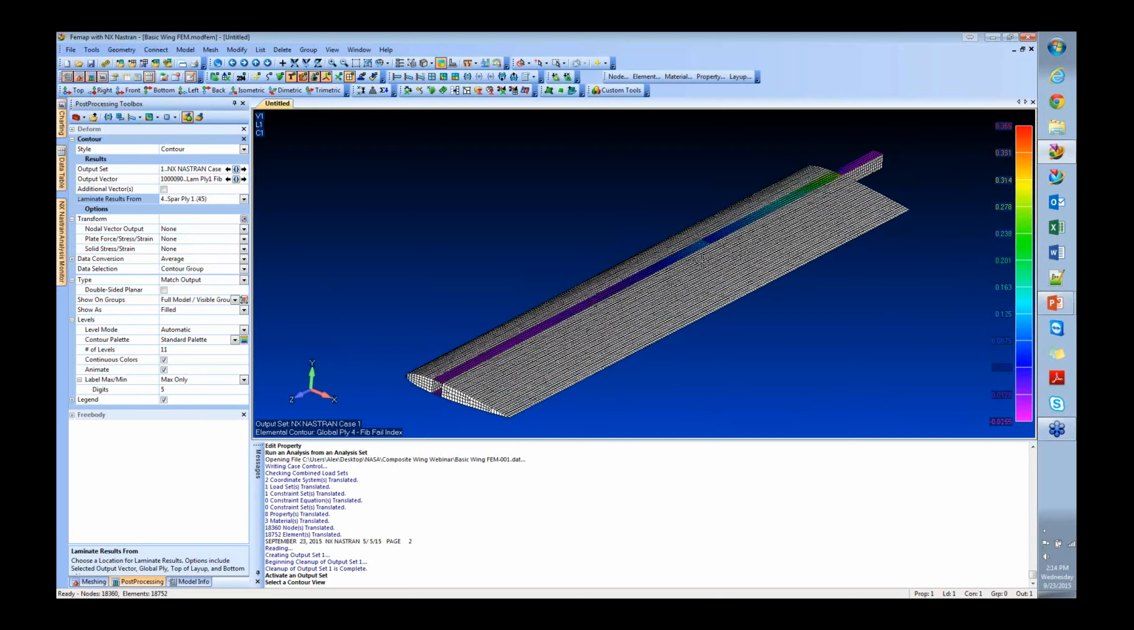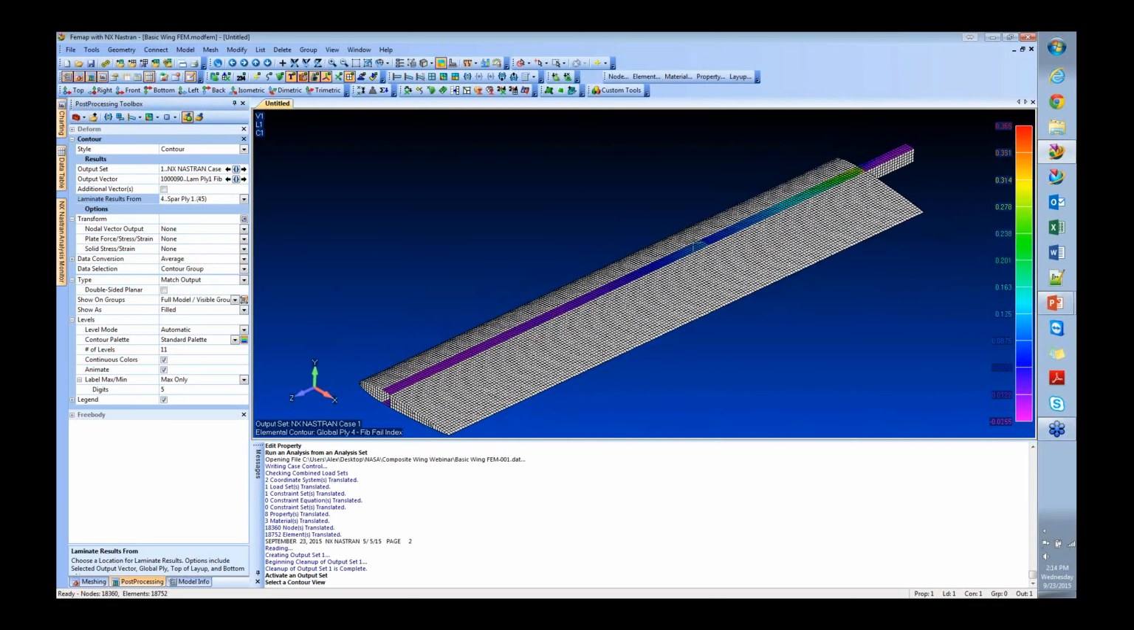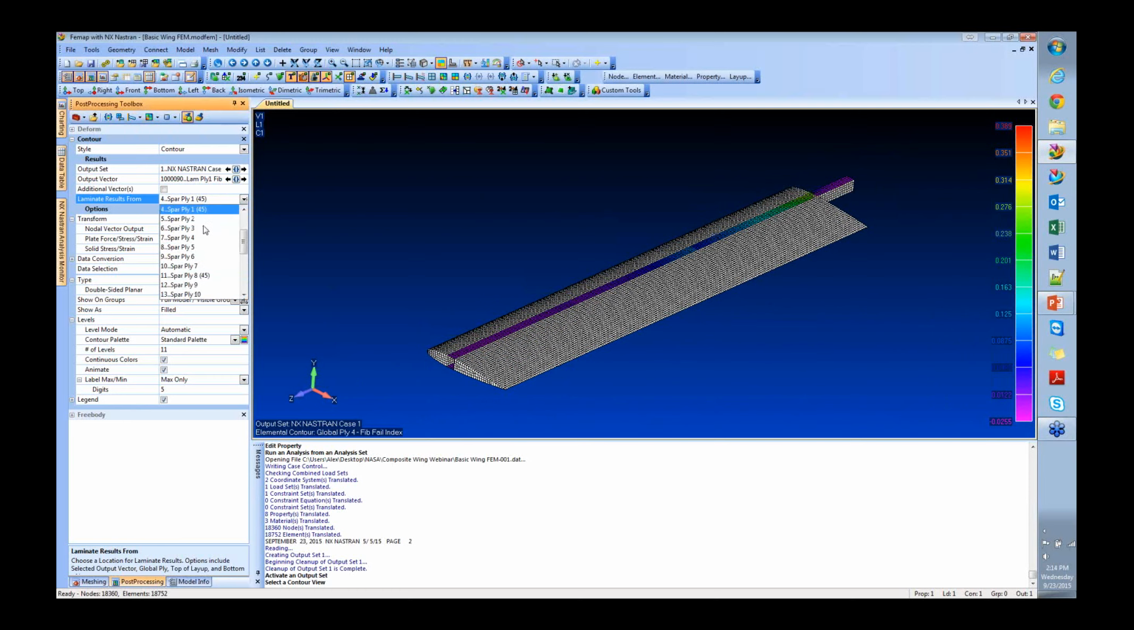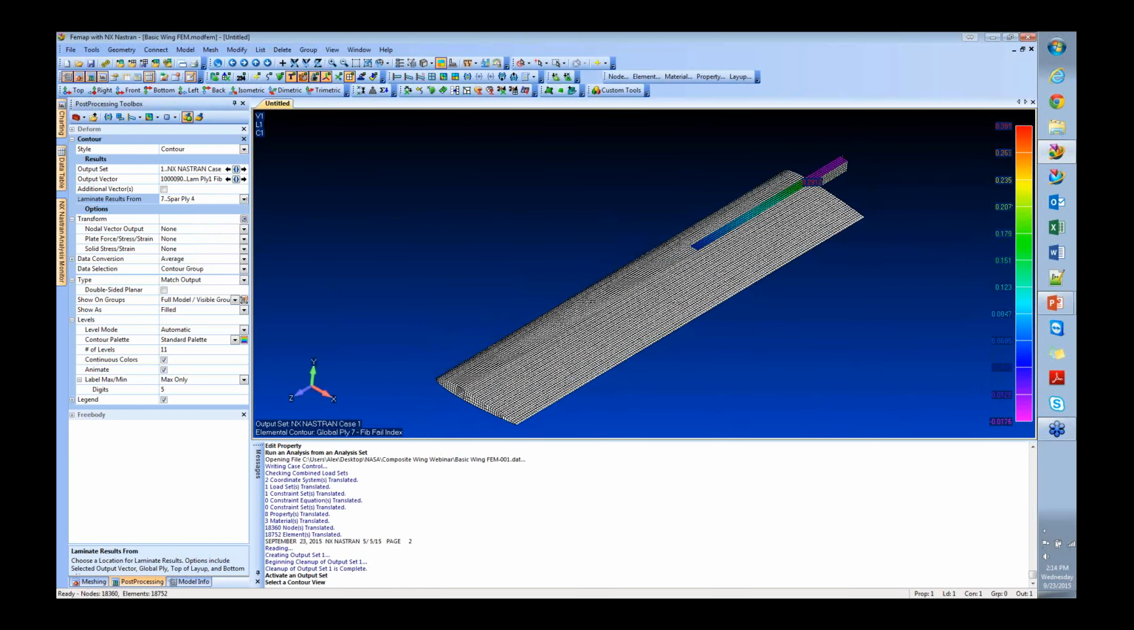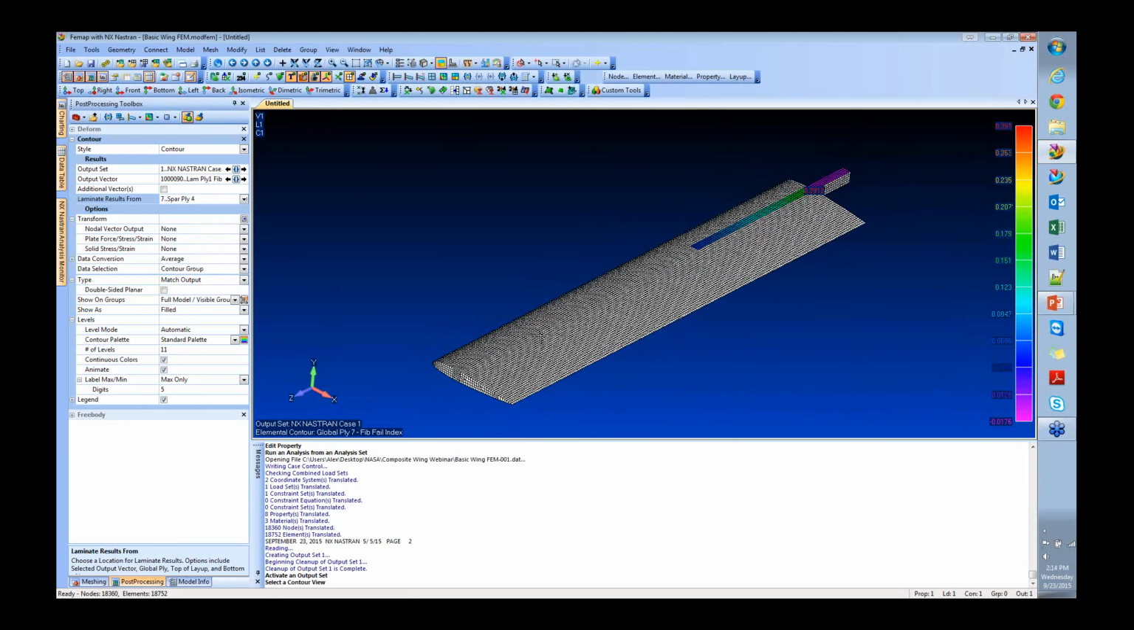So we can go through and see the spar results. And we can see that if we go to, say, our spar ply 4, that ply doesn't continue all the way out to the wingtip.